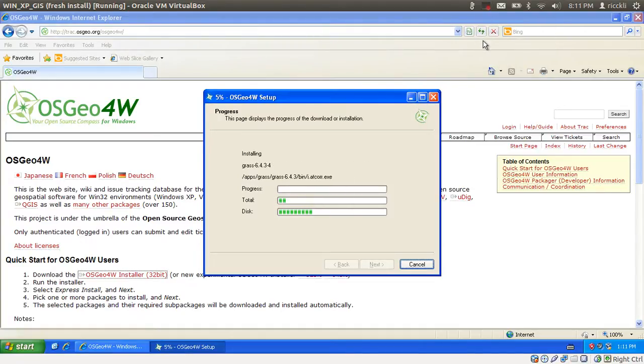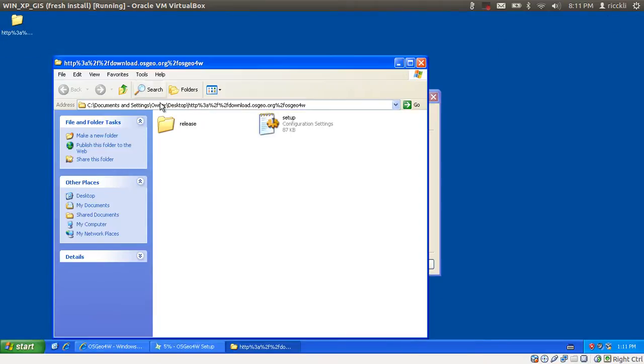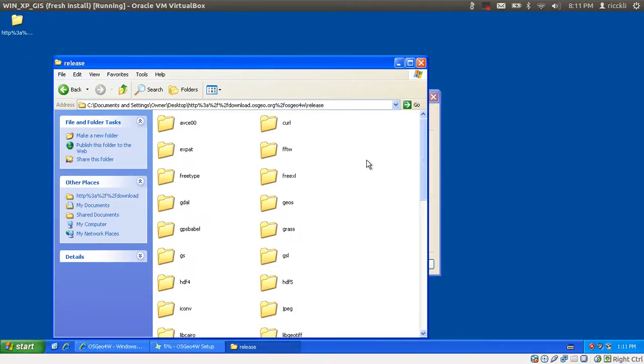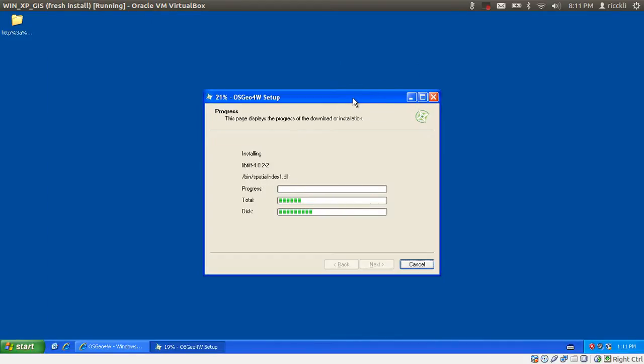So we are nearly finished now, everything is downloaded, and next is the installation process itself. You will find all the packages here in the release folder on your desktop. After installation you can delete those folders, and due to the fact that I'm running here on a virtual machine, it can take a little bit longer.